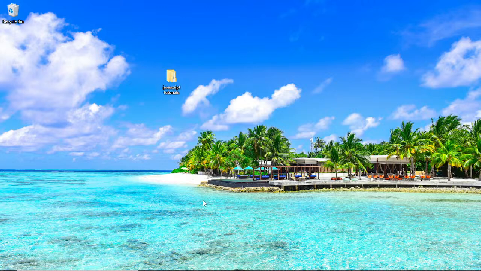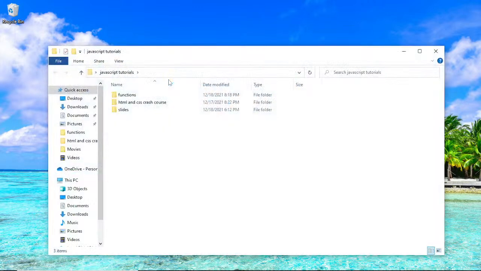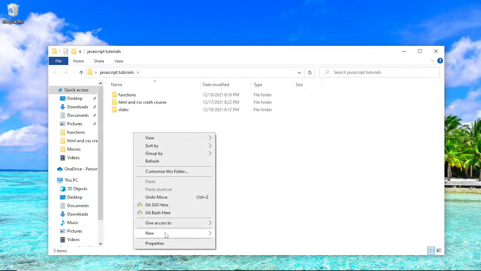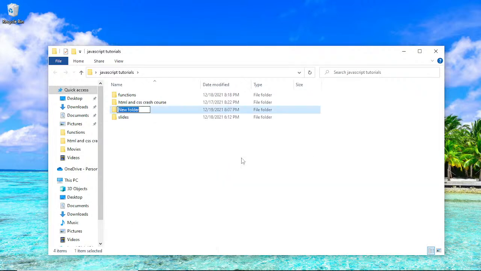So today we are going to be talking about arrays and objects. Before we dive in, for those that have been attending my class, you should remember this folder, JavaScript tutorials. If I go in, these are the two classes we've had before, functions and HTML and CSS crash course. Today I'm going to create a new folder and call this one arrays.